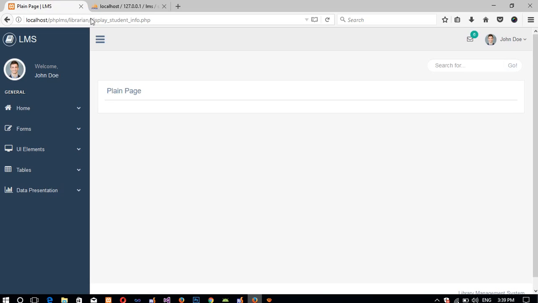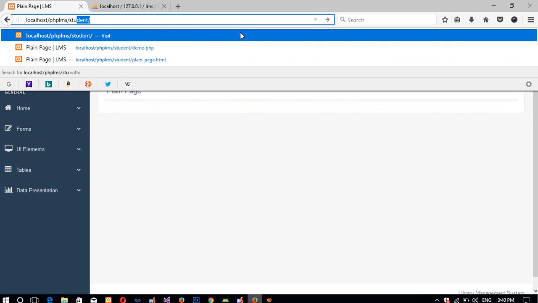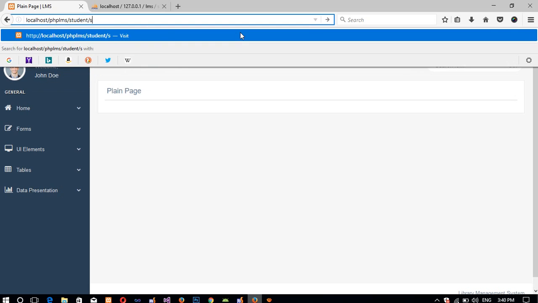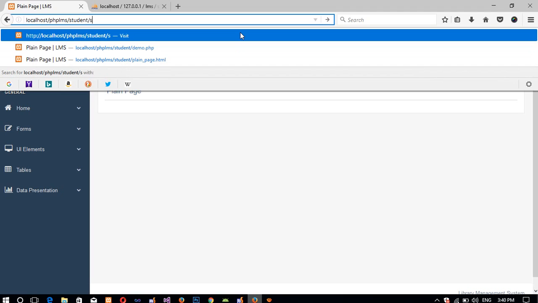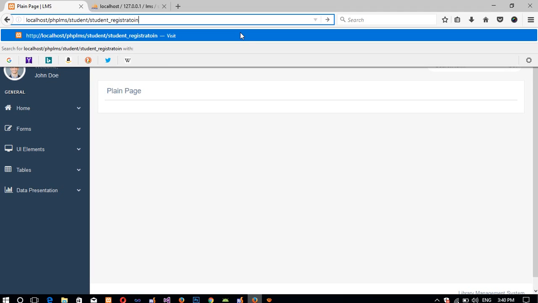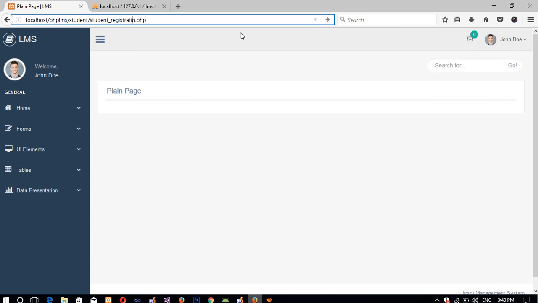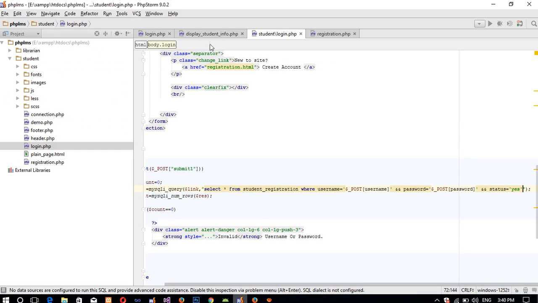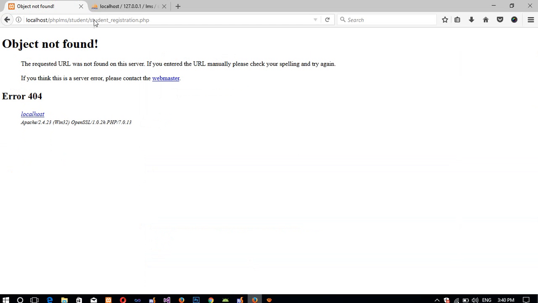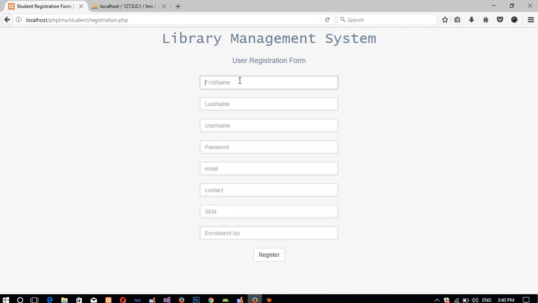So now we are going to check whether this will work or not. So I am going to open student registration.php. Sorry, I need to check the name, only registration.php, and I am going to add here test@gmail.com. Later we are going to add some type of validation over here, but right now it is not required. And I am going to register.